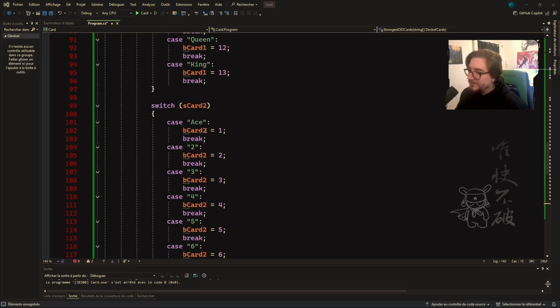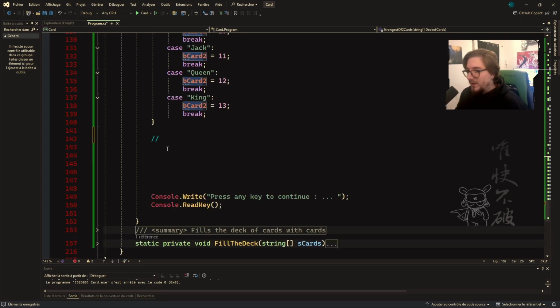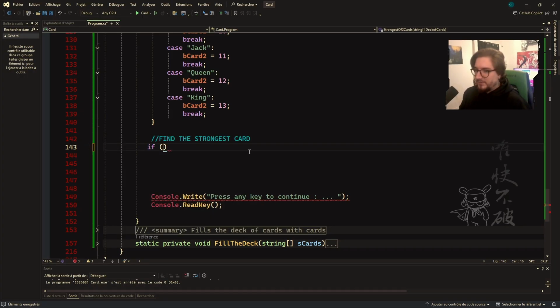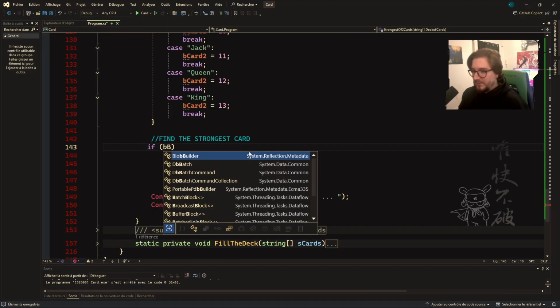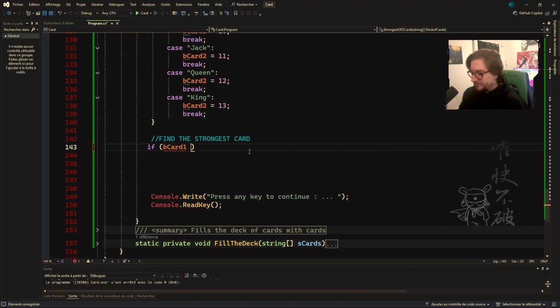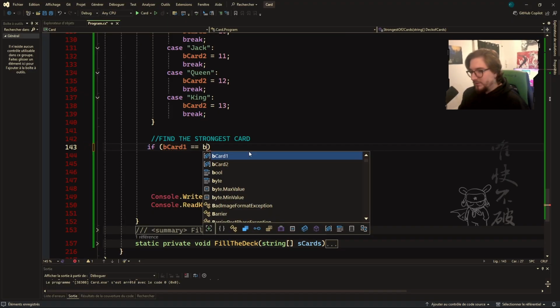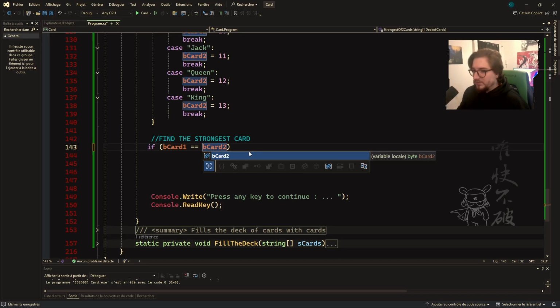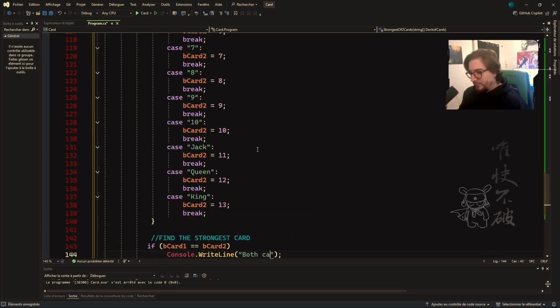Same code. We just changed S card 1 for S card 2. And then here we're going to find the strongest card. So I think the easiest here is just go with ifs and elses. So if B card 1 is equivalent to B card 2, I'll write both cards are of the same value.